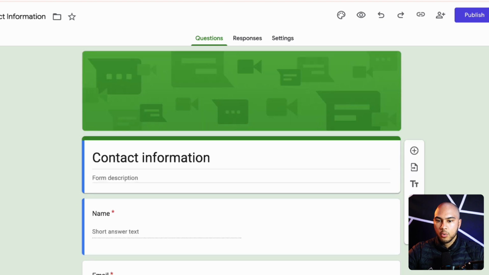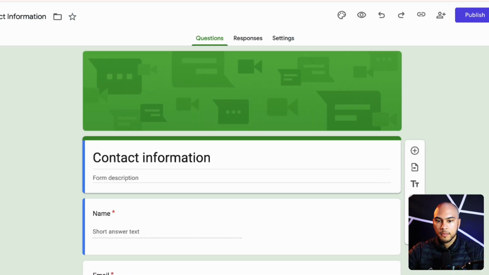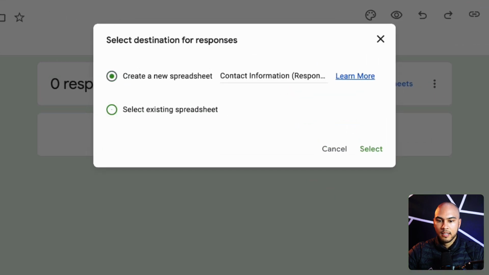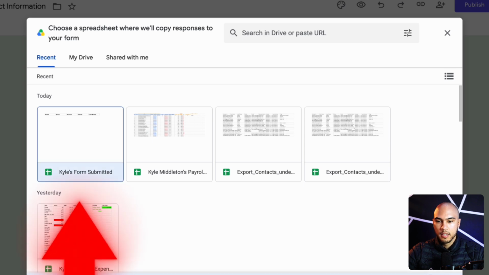Once you have created your Google form, go ahead and create a Google Sheet document that will capture all of your information. Once you have done that, go back to Google Forms, go to Responses, and then link to Sheets. Select existing spreadsheet and then type in and search for your newly created Google Sheet. So Kyle's form submitted, insert.